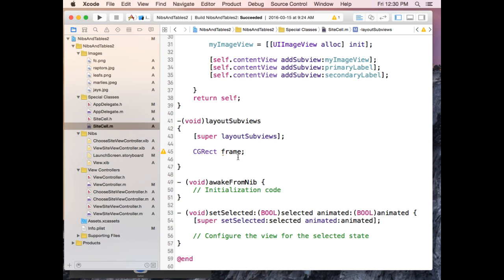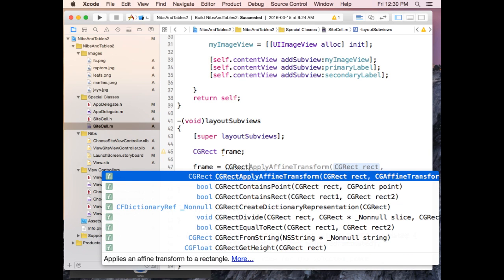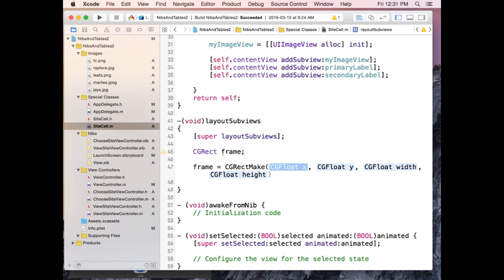The first thing we want to do is create, or basically initialize, this object. These CG objects are special. They don't have init methods like we're accustomed to with the different objects we've instantiated. We're going to use a special function called CGRectMake. So we're going to say frame is equal to CGRectMake. Its arguments are x, y, width, and height. Those are the four things we're going to pass in. So we'll start with the x.